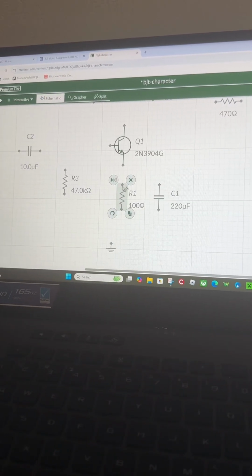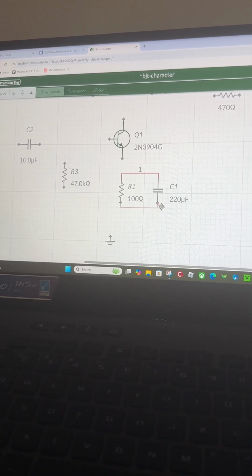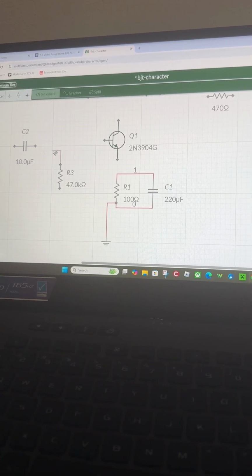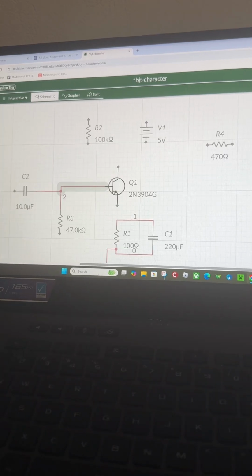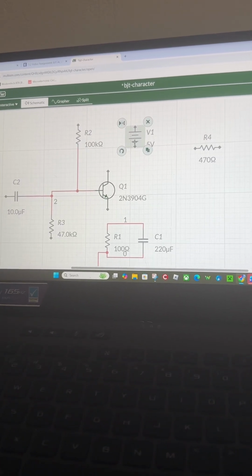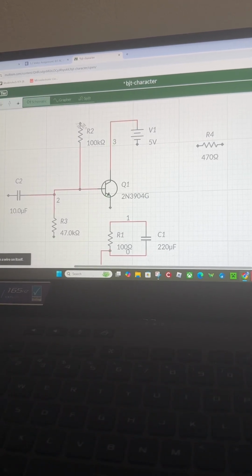Okay, so these two are connected. These two are connected, and this connects to the base of it. I believe the top of it is the positive, so this gets 5 volts.